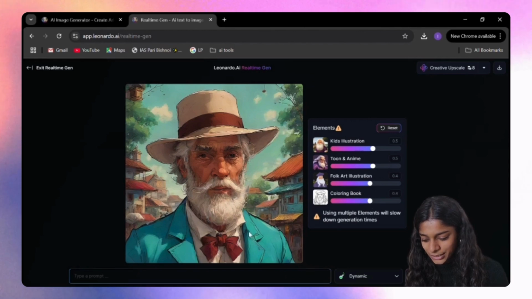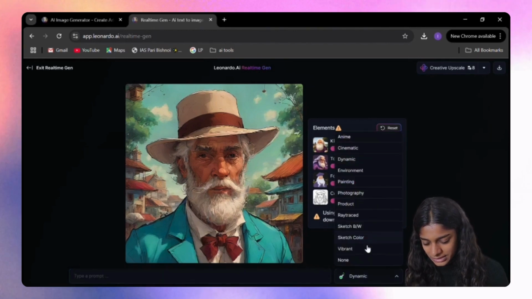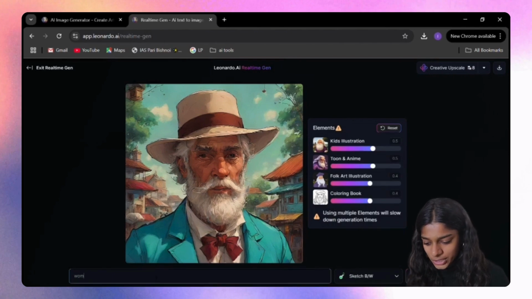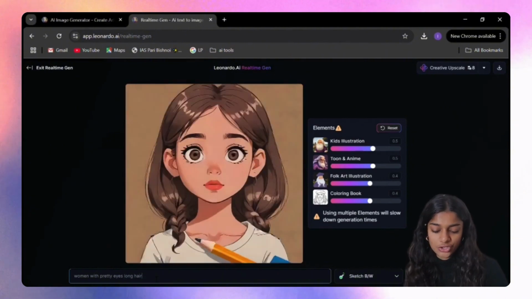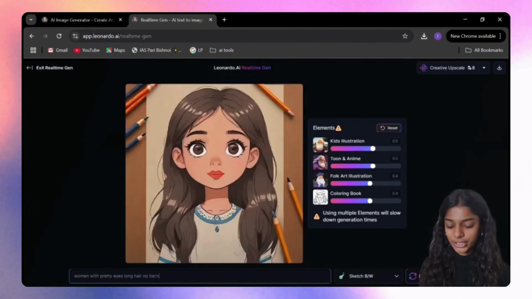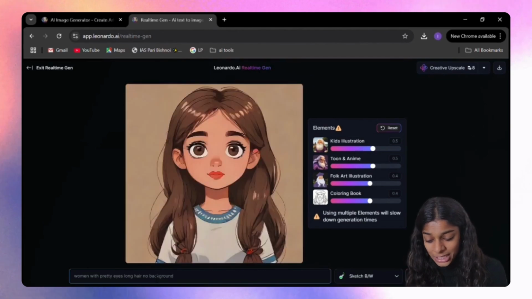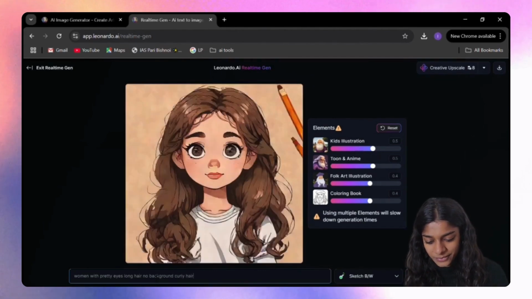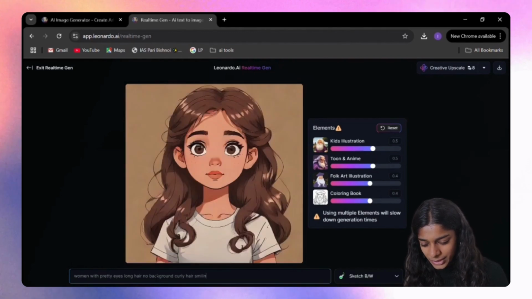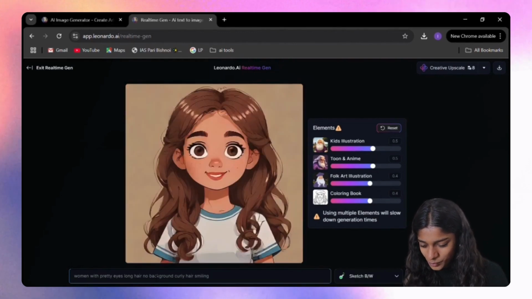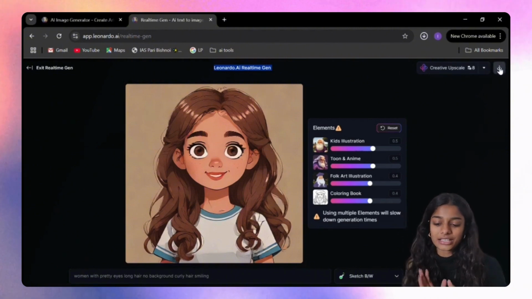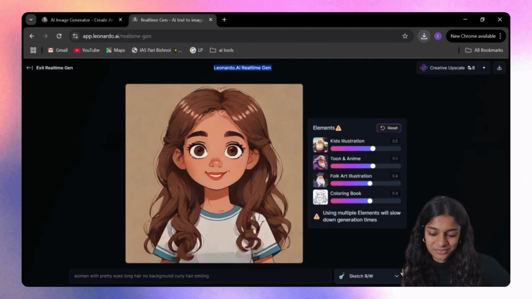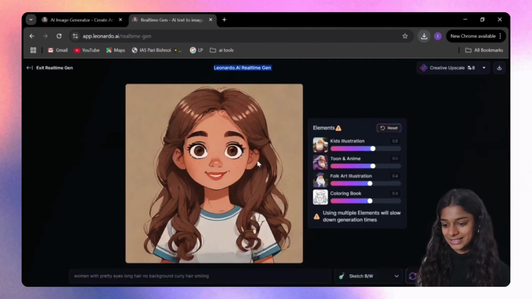But I want this man to be young. Let's see how. Or let's try to make a woman. And I have just changed the style from dynamic to the sketch one. And let's see how the woman turns out. Okay, I want her to be smiling with pretty long hair. Oh my god, look at the photo. It looks so good. And it actually resembles a sketch only. How cool is that, guys?